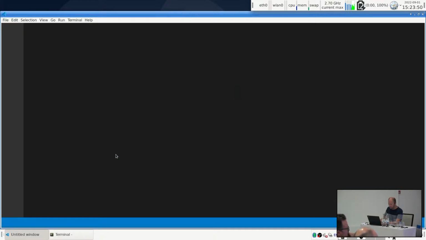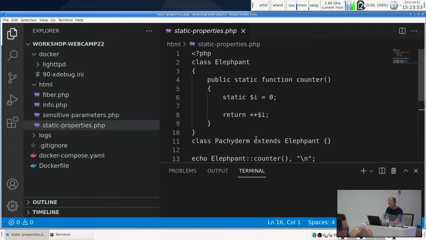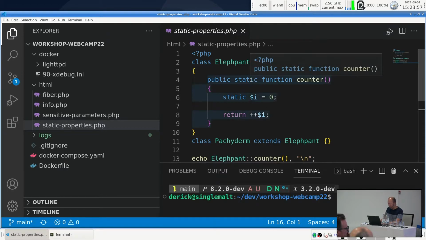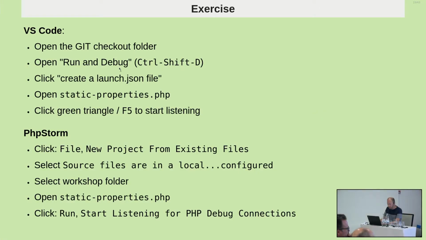I just click on it. Okay, and you see here my little example with the static properties preloaded. Except that instead of A and B, I'm calling them elephant and pachyderm, because everybody likes elephants. So I've done that. Open the file static properties.